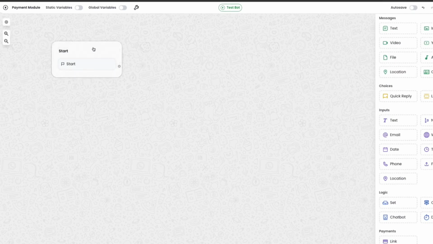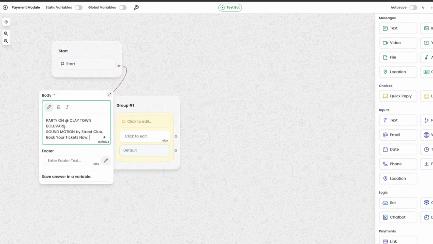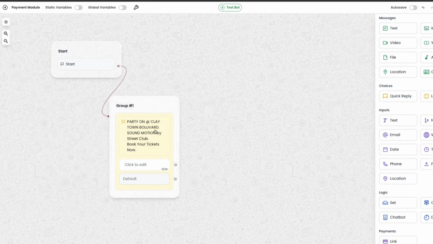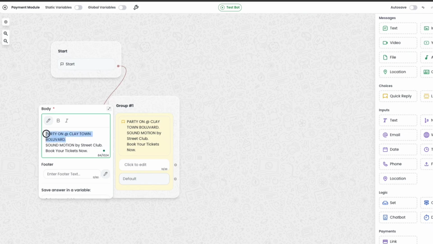Now, let's start building a chatbot for an imaginary event. Here, when a user sends a message to this particular number, the start module will trigger. And after that, we can immediately send a message to the user using the quick reply module. Party is on at Claytown Boulevard, book your tickets now.